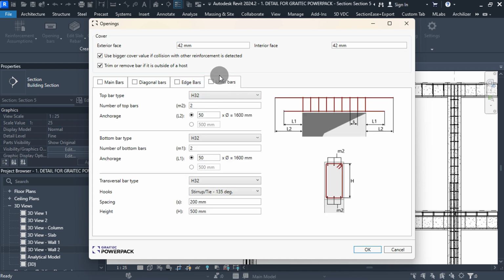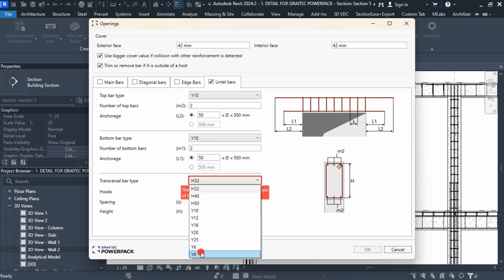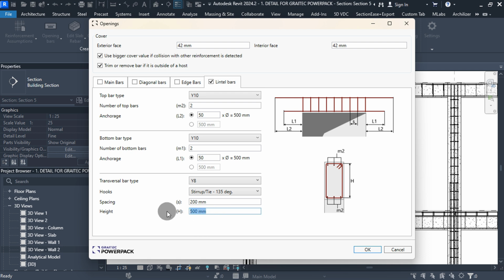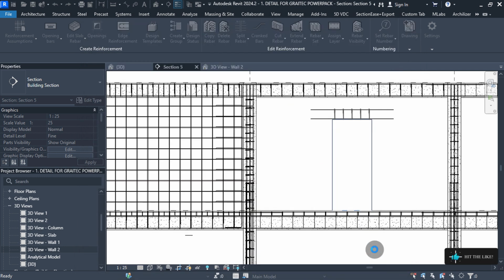I will check the box beside lintel bars to have them generated, then set the top and bottom bar type to Y10. I will proceed to transversal bars, then set the type to Y8 and height as 250. Check the required bars to be generated within the selected wall. Then press OK to have the bars detailed in the project.